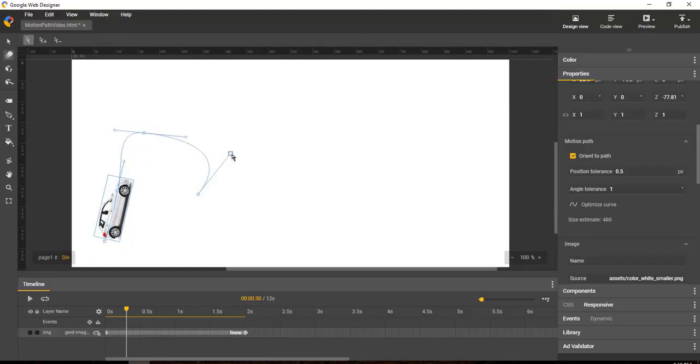Finally, if you want to create a looping motion path, you can simply grab the endpoint and drag it towards the start, or vice versa, and they will snap together. So here is a smoothly looping motion path.